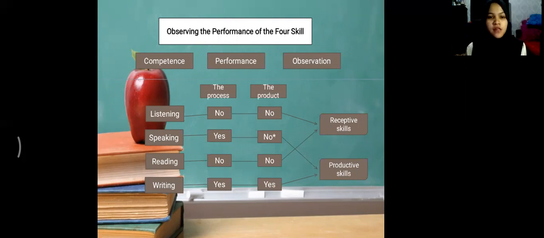And then the last, writing, has both the process of performance and the product of performance. It will make it a productive skill.